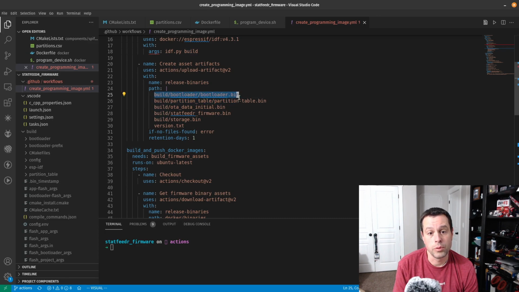And here they are. Bootloader bin, I need the partition table, I need the OTA data initial, I need my statfeeder firmware, the storage bin, which is the SPIFFS partition, and then I use version.txt as well so that I know which version of the firmware this is. If no files found, error. That is, if for whatever reason the build failed and none of these things exist, there's an error and we need to stop.